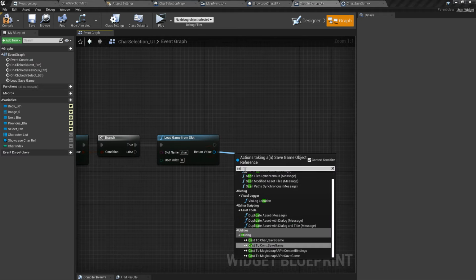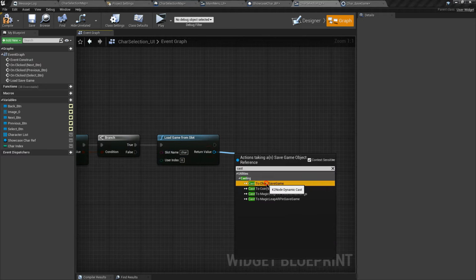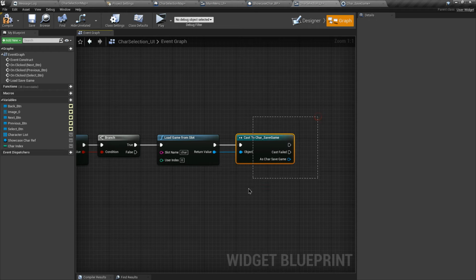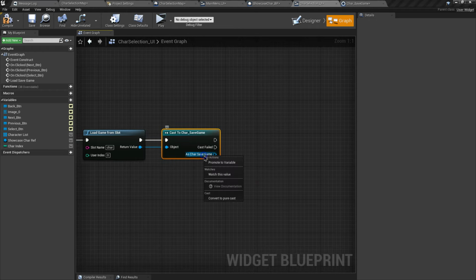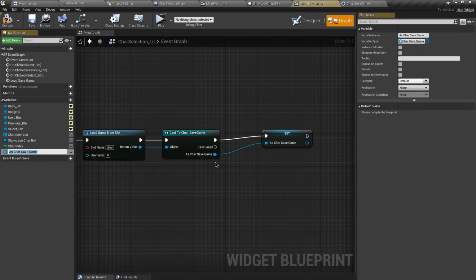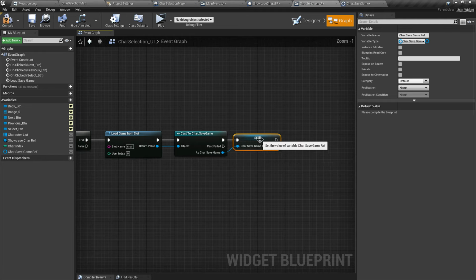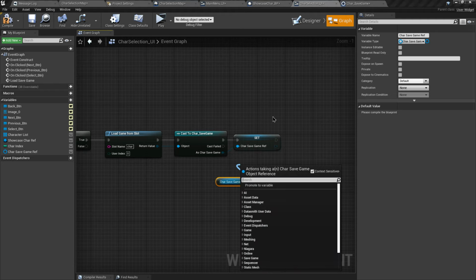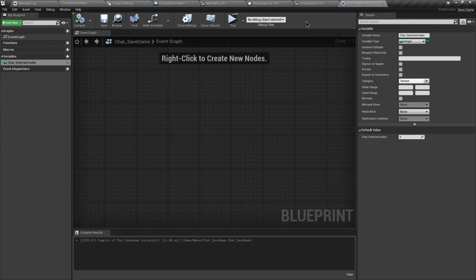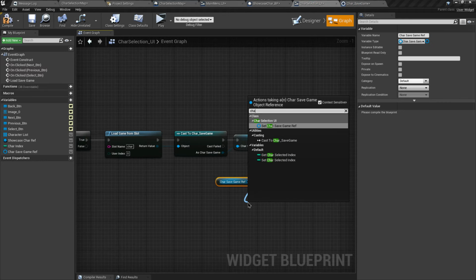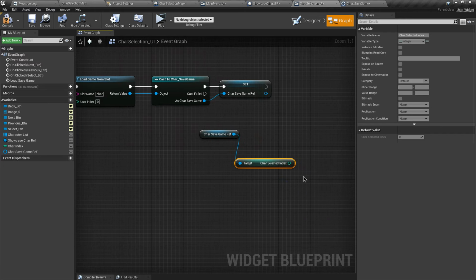Then from the return value we can cast to our save game, that is char save game. Now through this casting we got the reference. So let's right click and promote this to a variable to store the reference in this variable. I'm going to name this variable char save game reference. Okay, so as the reference is saved in this variable, now we can access the character selected index through this variable. So let's search for character selected index. There you go. You can see we can access it.